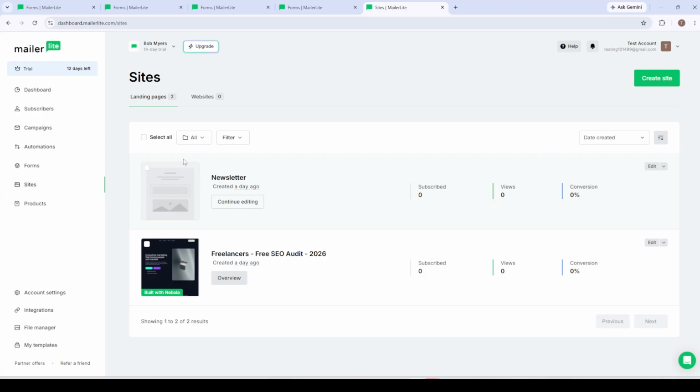Moving on to the second major piece, building a dedicated landing page. If you don't have a website yet, or if you want to promote a specific freebie like an ebook, a webinar, or a checklist, the Sites tool inside MailerLite is your best friend. This is a clean, single-purpose web page that focuses entirely on getting people to opt in. There's no navigation bar, no sidebar, no distractions, just your headline, your offer, and a sign-up form. This simplicity is what makes landing pages so effective.